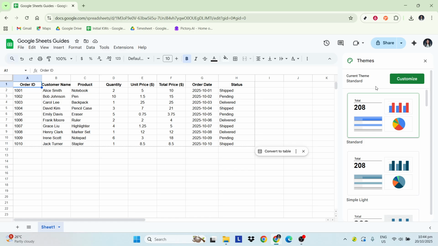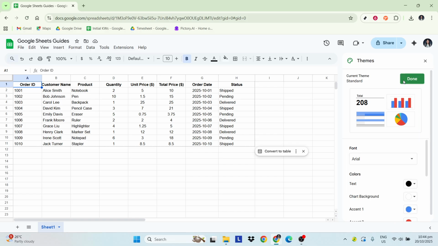Within this panel, you'll see an option labeled Customize. Click on Customize to get started on tailoring the theme to your liking. Customization is where the magic happens, offering you the opportunity to infuse your document with a personal touch or align it with your brand requirements. It's all about bringing uniformity and a professional flair to your work.